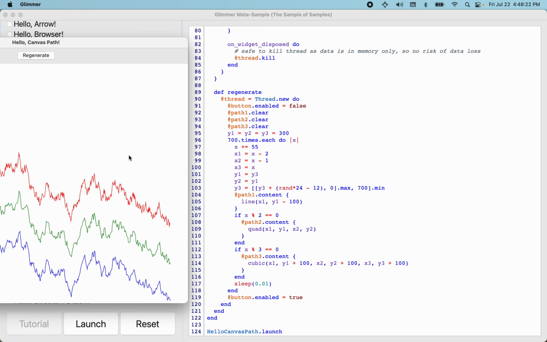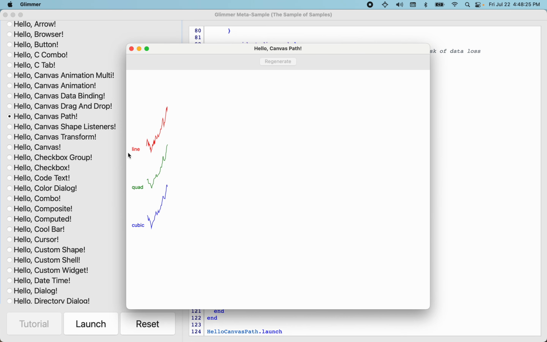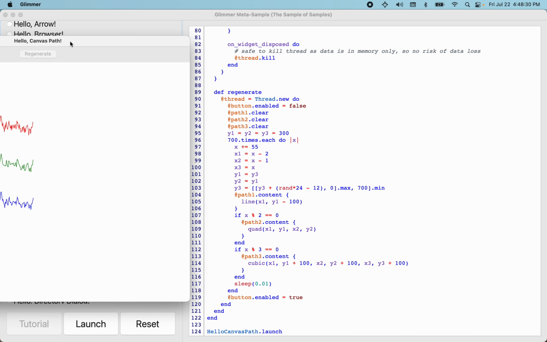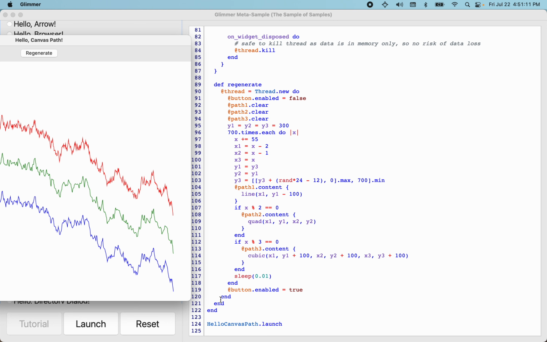That's why we have all of those variations that you're seeing over here, all the different lines, the different curves, etc. And it sleeps for a very short amount of time in between draws. So that's what gave it the sort of animation look. It's animating gradually because it sleeps for a very short period of time. And then finally, once it's done, it re-enables the button. And once the thread finishes its work, it ends, it goes away.